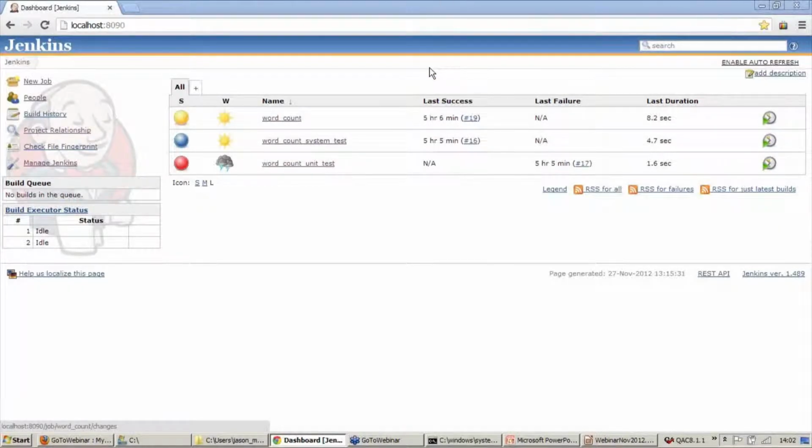Okay, so now we're looking at the web interface to Jenkins. It's a nice, simple, easy to understand interface. We can see that we have 3 jobs in our Jenkins setup here, and the main one we're looking at is word count, which is just a little bit of software that counts the number of words and lines in a text file.